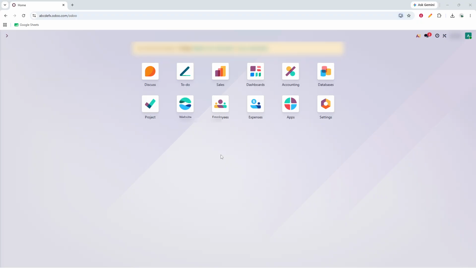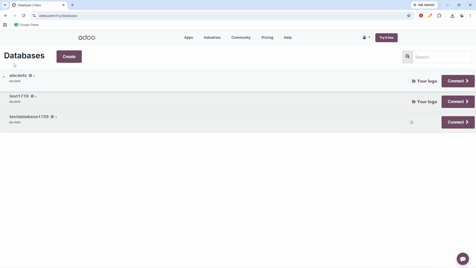To begin, go to the Odoo website and sign into your account if you are not already logged in. Once you're on the main interface, look to the upper right corner of the page and click your profile icon. This opens your account menu. From there, select My Databases. This is the area where Odoo lists the databases connected to your account and gives you access to management options for each one.